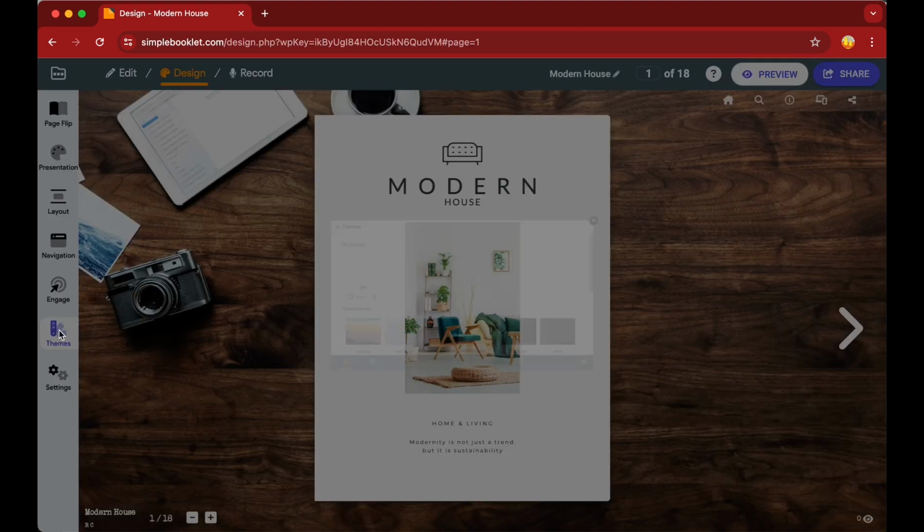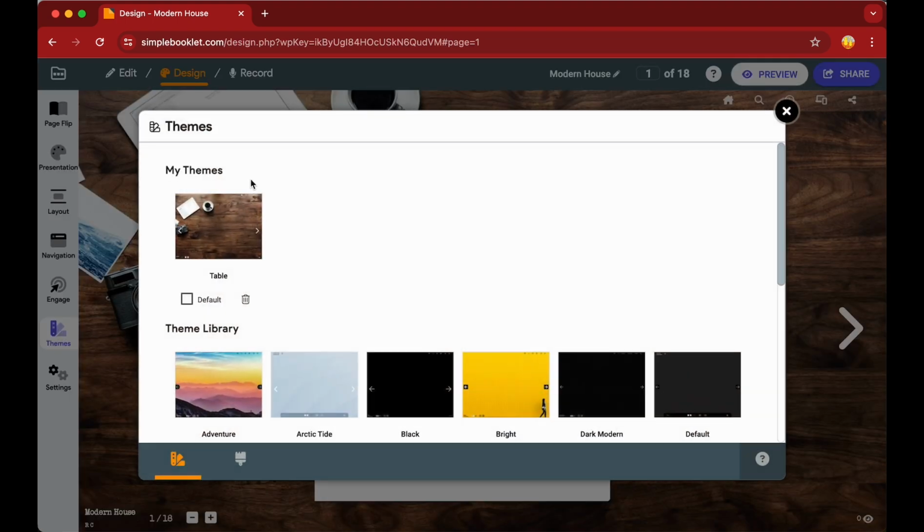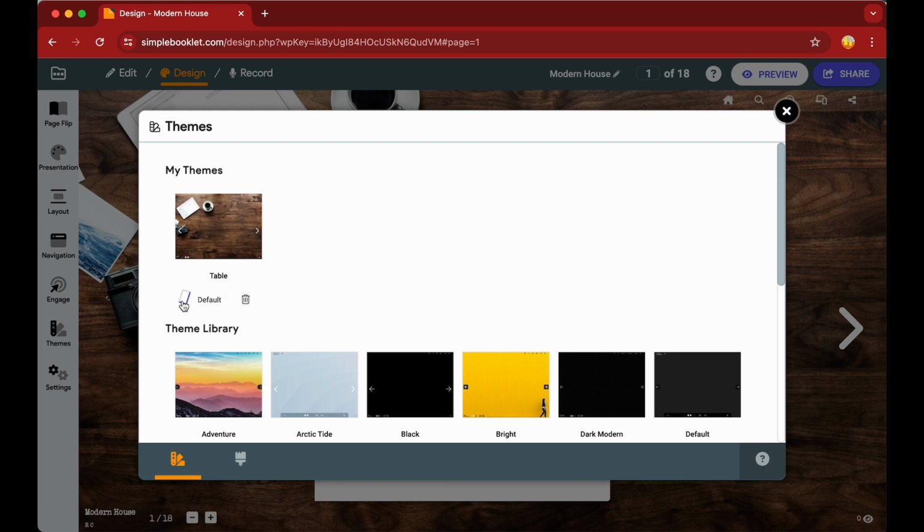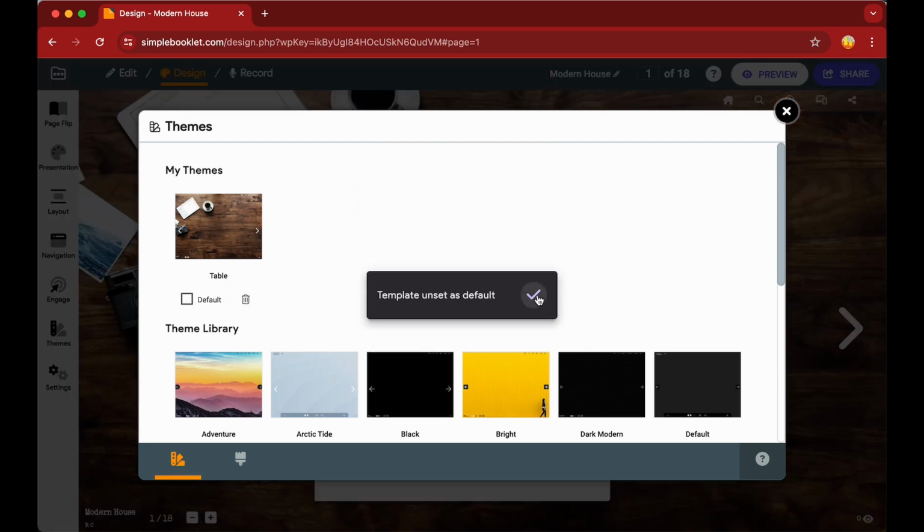And let me show you what that means. Now it appears under my themes here. And I can make this my default for all of my new simple booklet documents if I want, or not. It's also up to you.